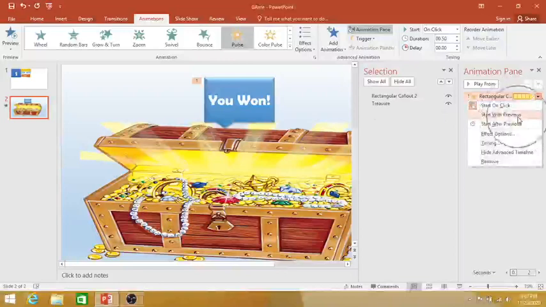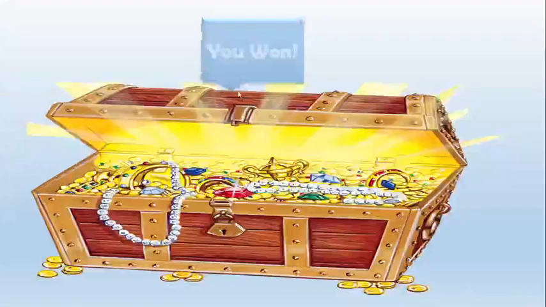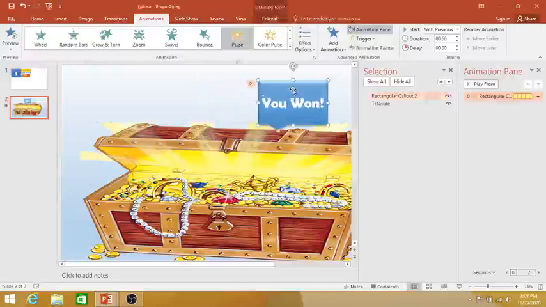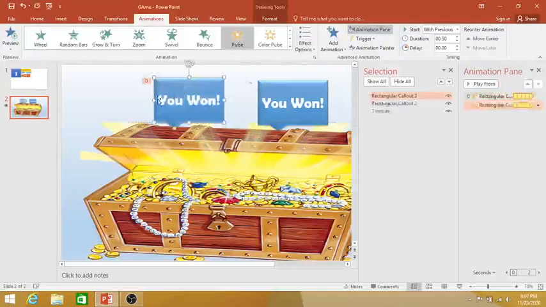And now start with previous. You have to select start with previous. So yes, okay, very good. So now what you have to do is drag it to the right hand corner and make another copy. Press Ctrl and make another copy, and you have to change this into exit.